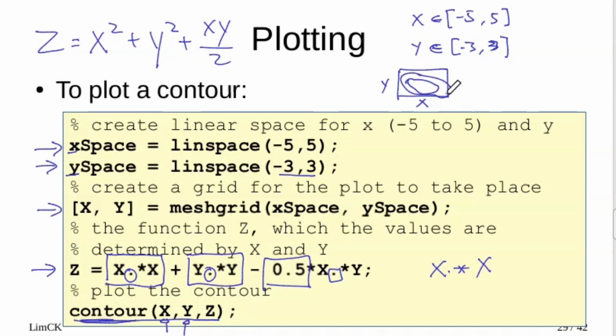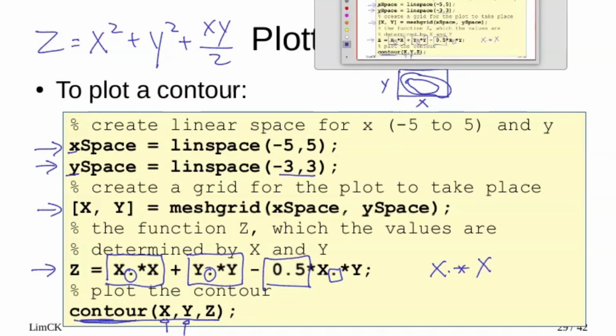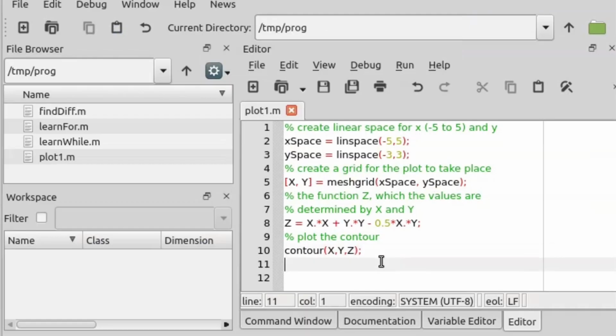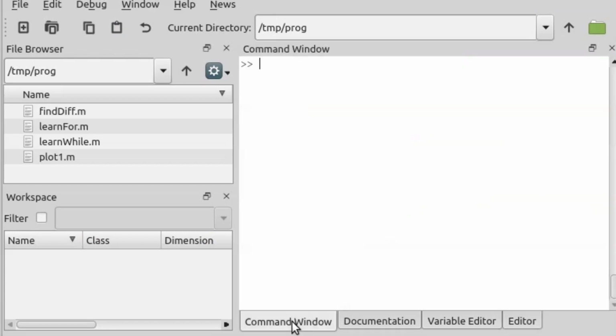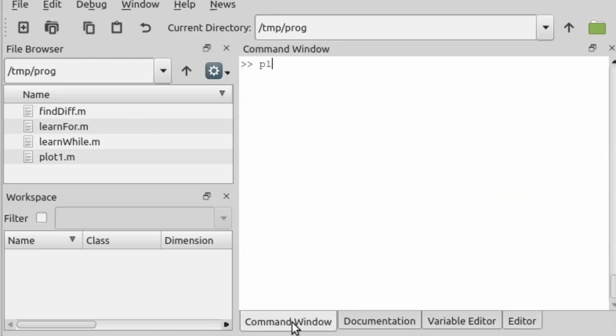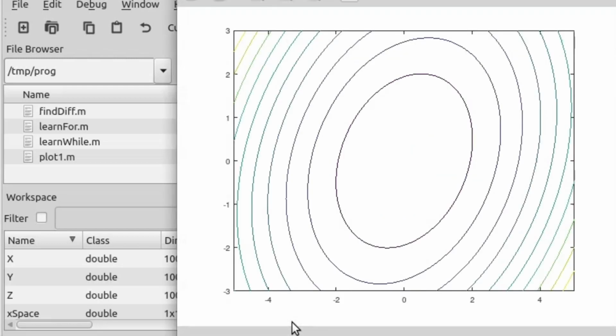I mean, maybe let me show you the program. Where is it? Okay, here it is. I have copied it to Octave already. So I run the program. The name of the program is plot1.m. So I run plot1, enter. You see, this is the contour we have.